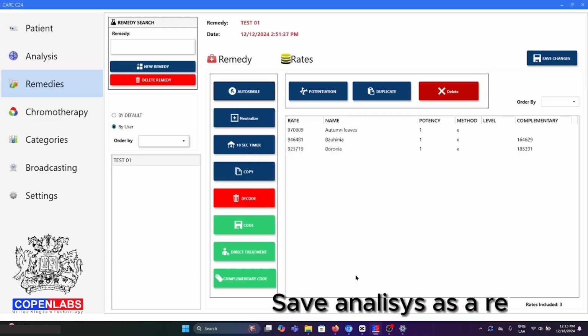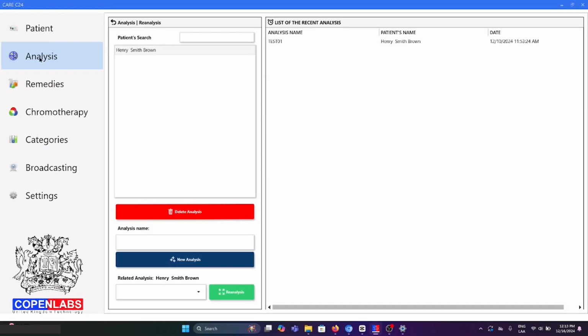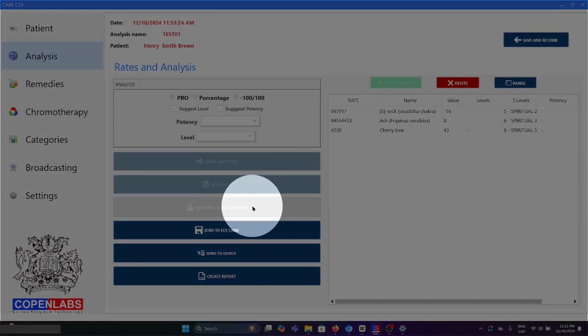In the Analysis section, there is a feature that allows you to convert an analysis into a remedy. To complete this process, follow these steps. Navigate to the Application menu and select the Analysis option. Double-click on the analysis you want to transform into a remedy. Click on the Save and Create a Remedy button.